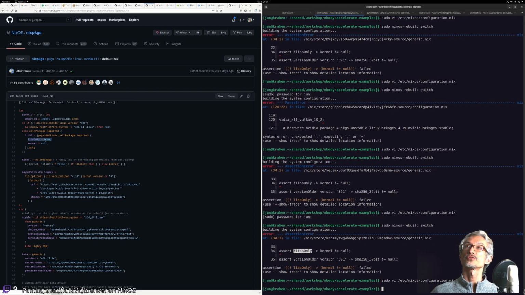Libs only is true, specified here. So we fail the assertion and then we stop. Whereas if libs only was false, then we would want a kernel to be defined. So if we set libs only to false here, then we need to pass a kernel somehow. But I don't know how to pass a kernel.